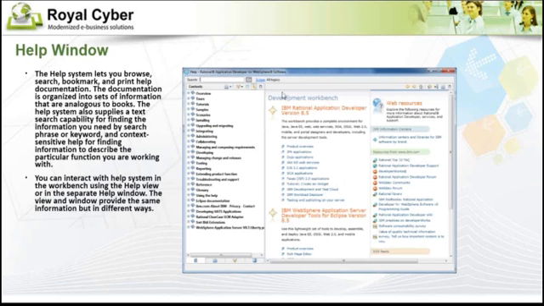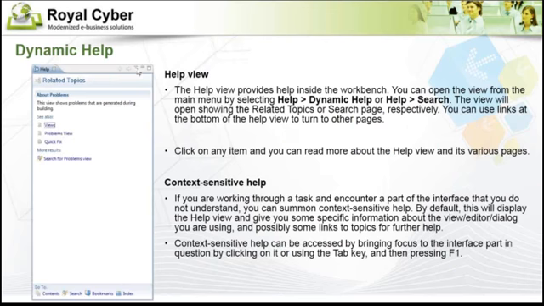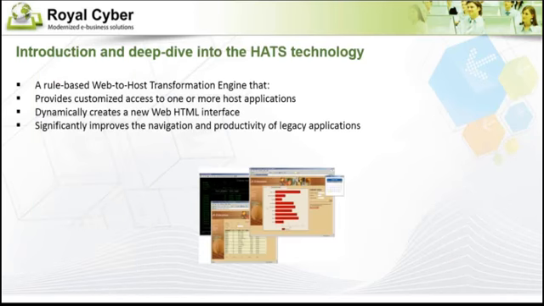Help lets you browse, search, bookmark, or print help documentation. The documentation is organized. It also supplies a text search capability for finding the information you need by search phrase or keyword. Context-sensitive search in help is also available, and it is used for finding information to describe the particular function you're working with.